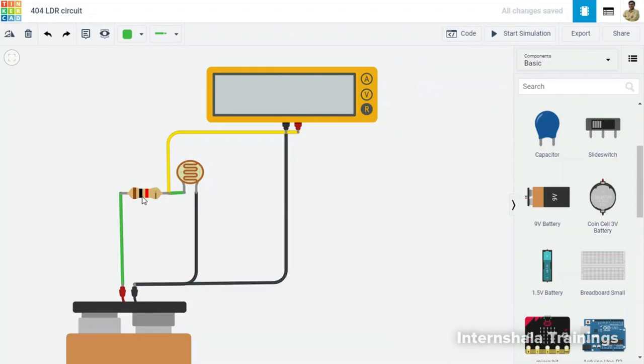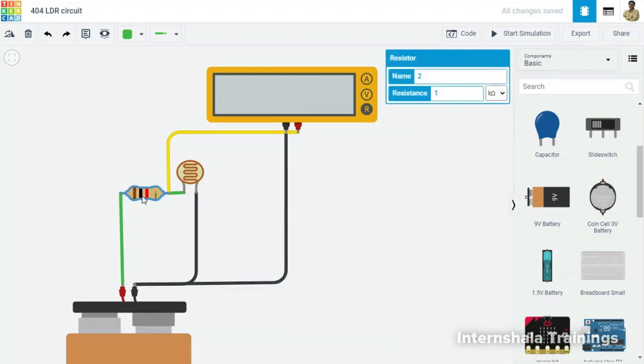Now, this is a fixed resistance of around 1 kilo ohm, and this is a variable resistance. The total voltage of 9 volts is being divided among these two, and the voltage at this point will be the resistance of this LDR divided by the total resistance, times 9 volts.